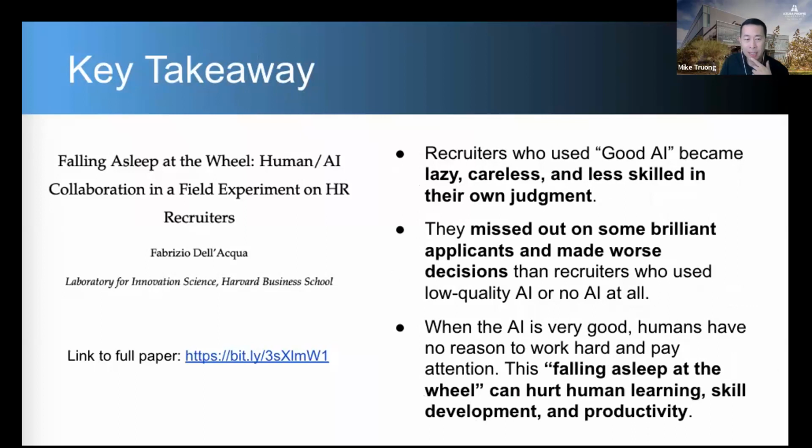Here are the key takeaways. Recruiters who use good AI became lazy, careless, and less skilled in their own judgment. They missed out on some brilliant applicants and made worse decisions than recruiters who use low quality AI or no AI at all. So when the AI is very good, humans have no reason to work hard and pay attention. This falling asleep at the wheel can hurt human learning, skills development, and productivity.